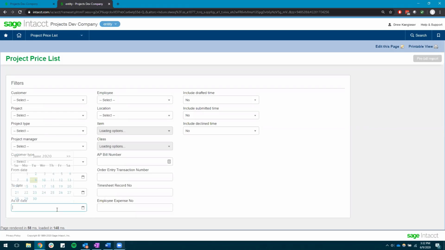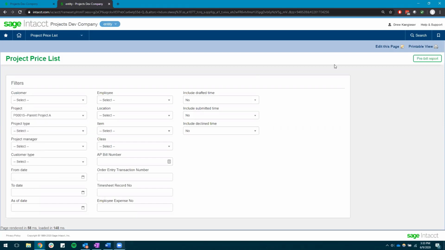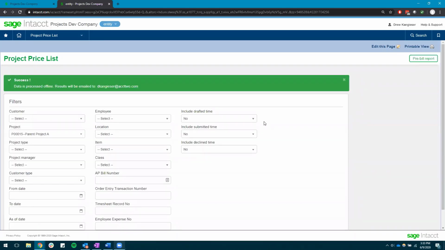But in addition to that, I can run it as of the date and time. So I can say, a month ago, show me what I had available to be billed at the end of the month. This feature can be really helpful with booking any necessary accruals related to timesheet entries. If I want to run this specifically for the project that I selected, I can just select that, click pre-bill report, which will generate an email sent to me with everything available to bill.